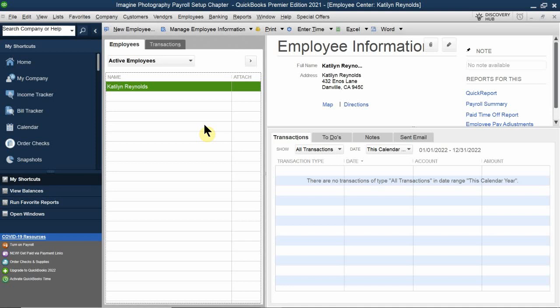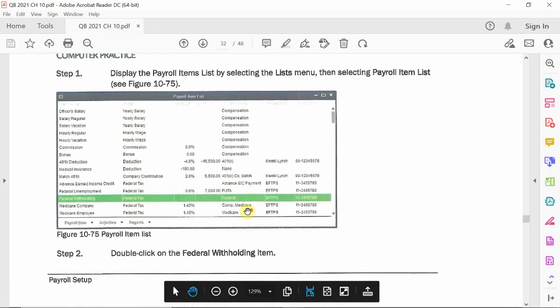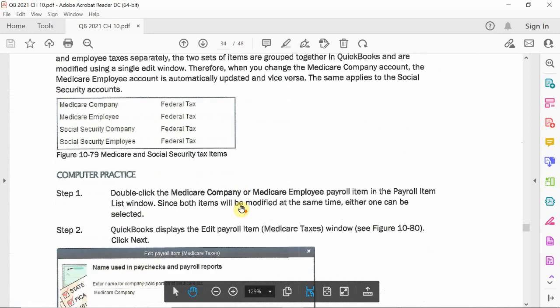Okay? And I'm also going to show you, off the book, what the difference is if you choose not to go through a payroll service and you want to manually calculate the payroll. So that is for Monday. So that is it for chapter 10.